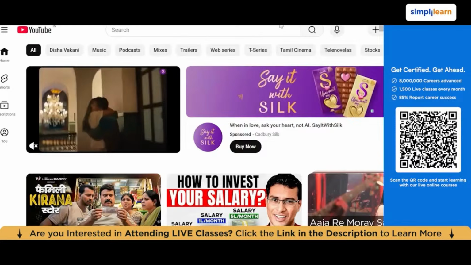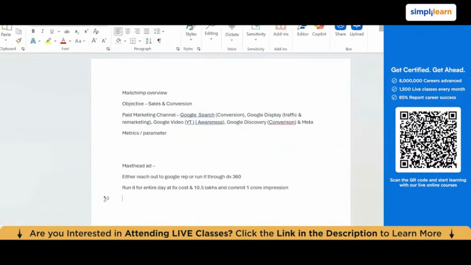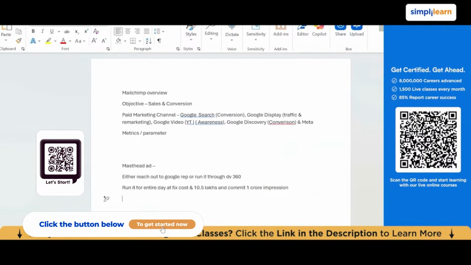As I said, if you want to run this for one entire day, it will cost you around 1.2 to 1.3 crore for the India market. And if you don't have that budget, then you can take the other section, where you might pay 10.5 to 10.6 lakhs, and it will commit you around 1 crore of impressions. Now this masthead ad doesn't commit you any views, any conversion, anything of that sort. The only commitment that the masthead ad gives is the impression. So hence it's a very expensive ad.